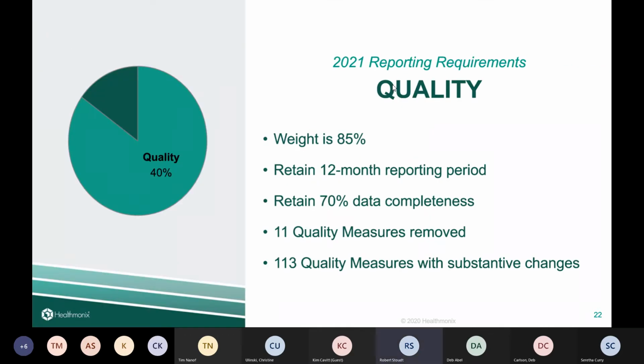So the quality category for 2021, as we did say before, this will be 85%. And this is done over a 12-month period. So that's where you can gather all of your data in that calendar year. You must retain 70% data completeness. So that means that you must report on 70% of all of your eligible patients for each measure.